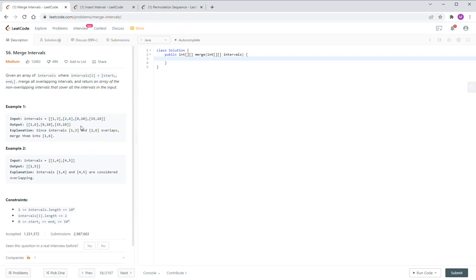Let's look at question 56, merge intervals. In that question, you are given an array of intervals. An interval means you have a start and end. You can imagine in some timeline, you have a start time and an end time, and some intervals overlap. What you need to do is merge the overlapping ones and finally build a new array. In the new array there is no overlap.